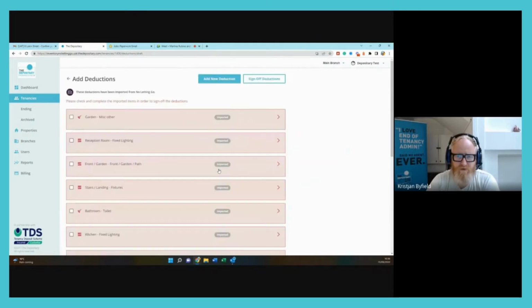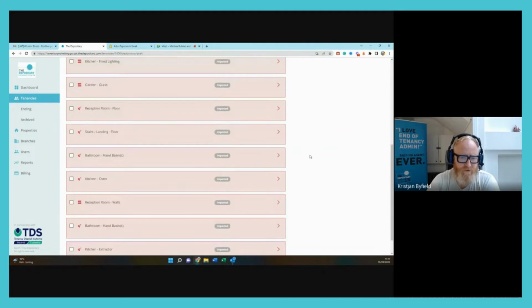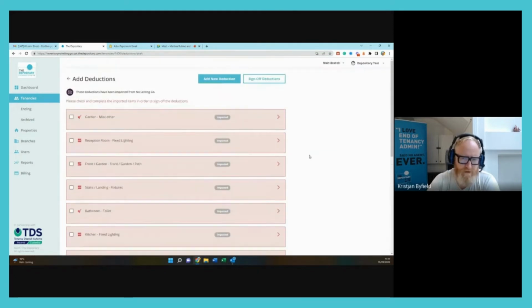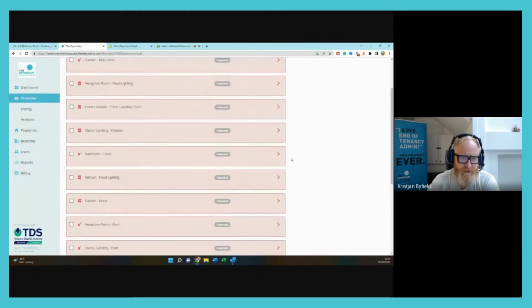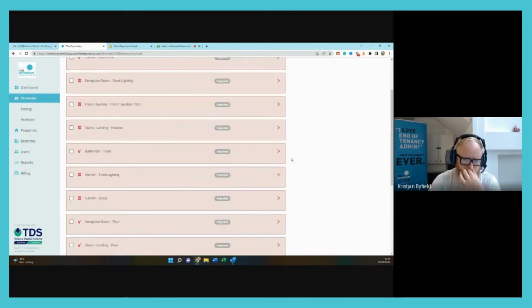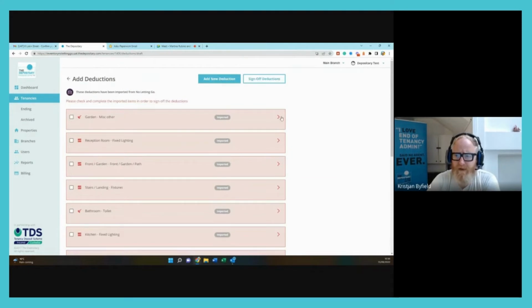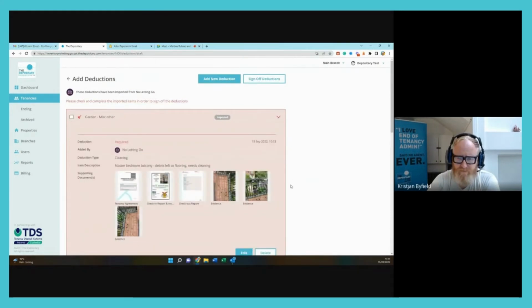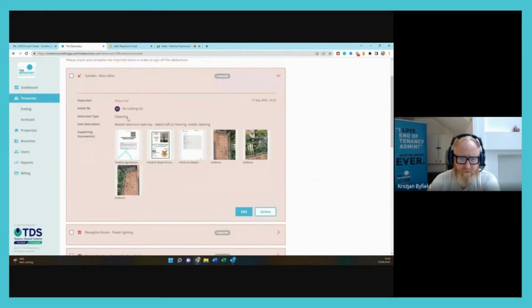So let's come into review deductions, and here we go. So we've got, what, probably somewhere in the region of about 15 dilapidations that have been flagged as tenant liability within the checkout report or liability unknown. And if we expand one of these, we can see that we've captured the description, the category, any description. We've pulled through the relevant documents, the tenancy agreement, check-in and check-out, but we've also captured the photographic evidence. That is all in there.